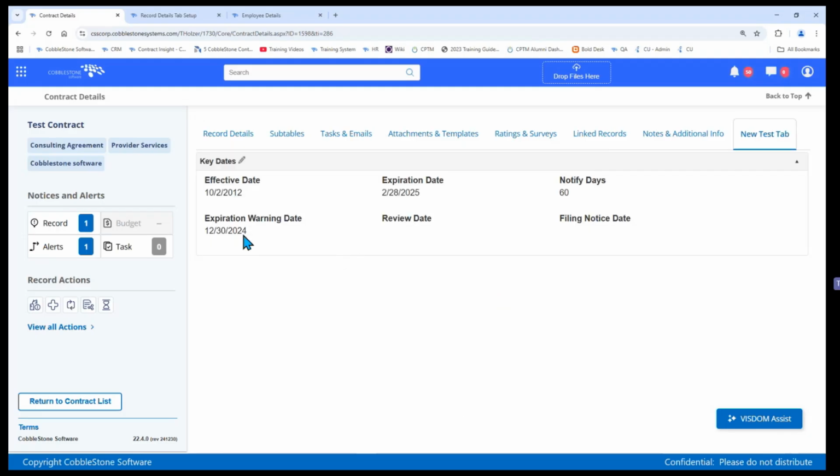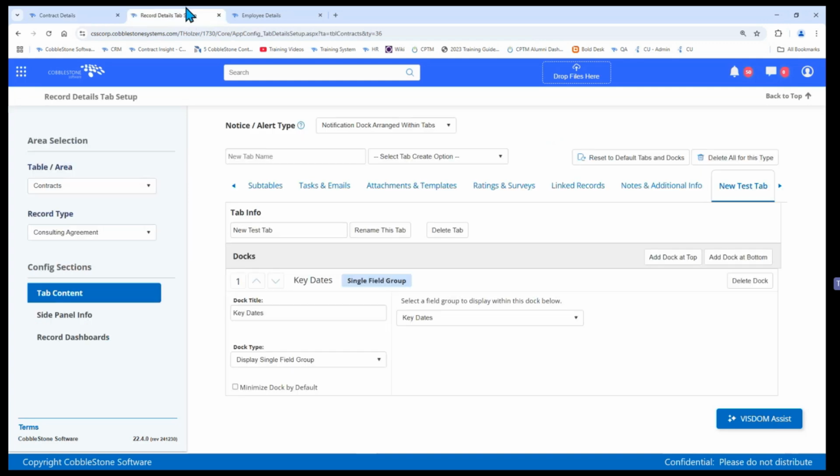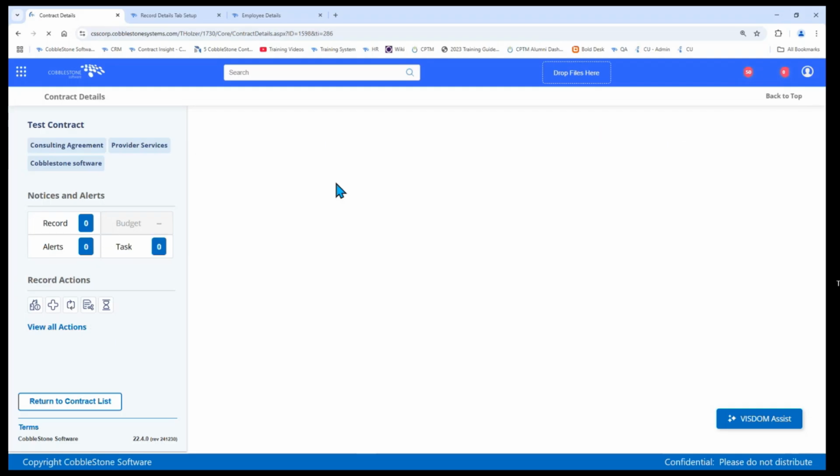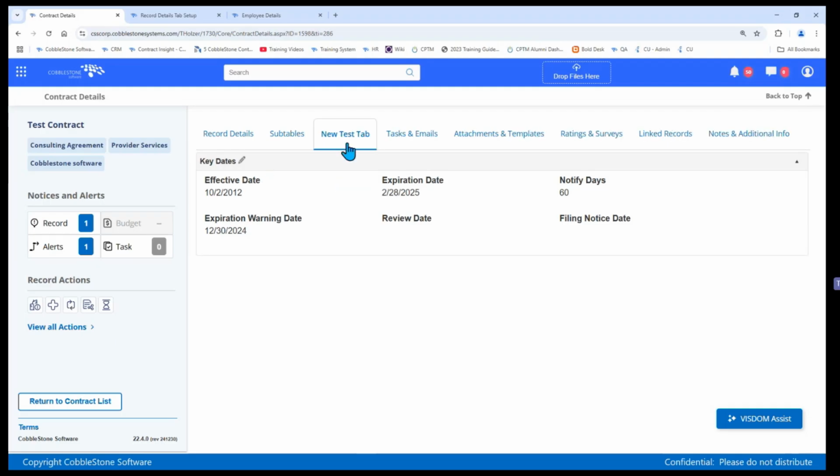You can also rearrange the order of these tabs. So I can just go to new test tab. I can just click it, hold, and then drag. So now it's over near the left. I'll go back, I'll refresh. New test tab is now moved over to the left.